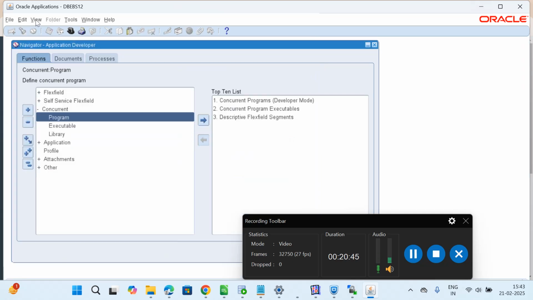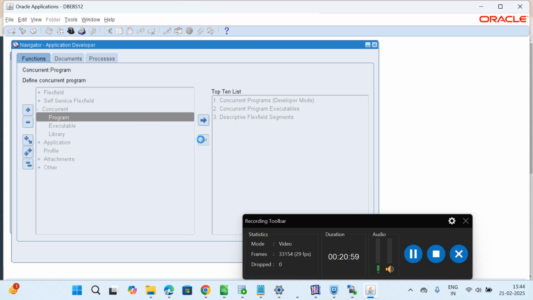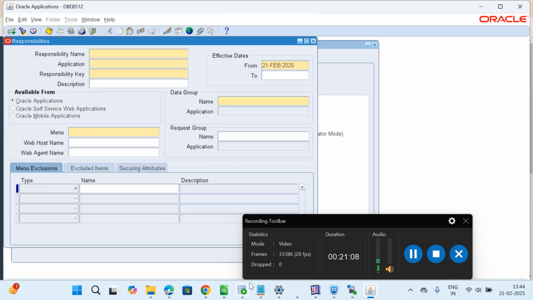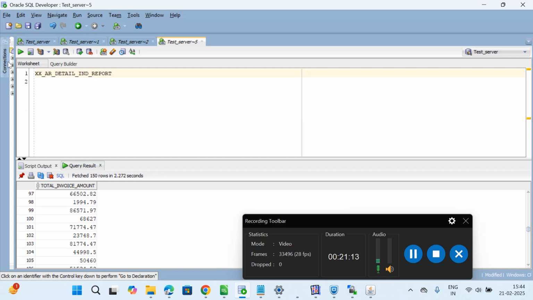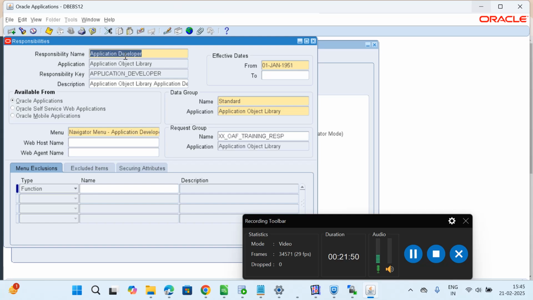So now we will move to our another instance and assign this concurrent program to a responsibility. We have to move to System Administrator, Security, Responsibility, Define Responsibility. We will copy our name, Control V over here, and then F11. Then we will write down our application name, F11, Control F11. So this is another responsibility. We have to take the Application Developer responsibility.